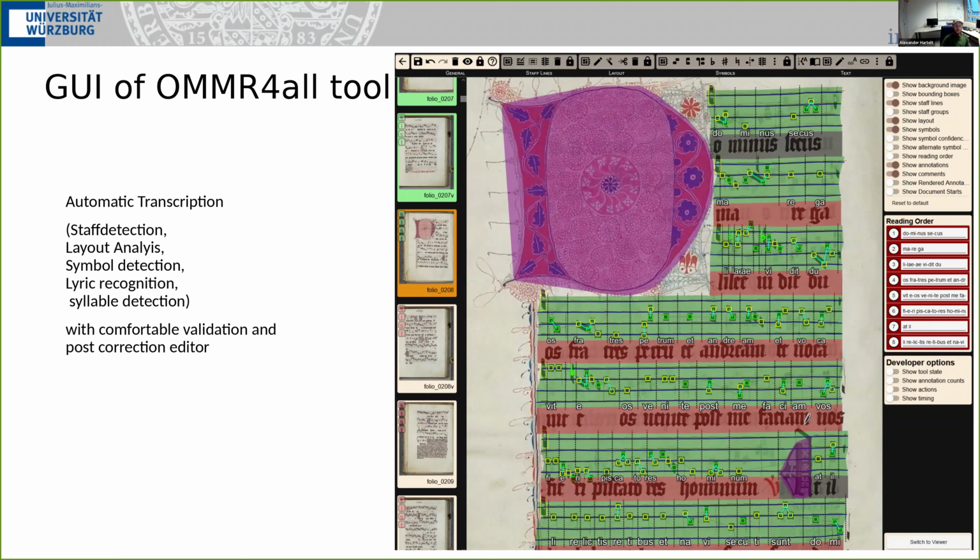One change we did in the presentation, you can see on this slide, is we changed the symbol presentation. So now we have two colors, yellow and green. Yellow means the symbol is lying on the staff line. Green means the symbol is lying between two staff lines. And this was a small change, but it helped a lot in localizing errors.